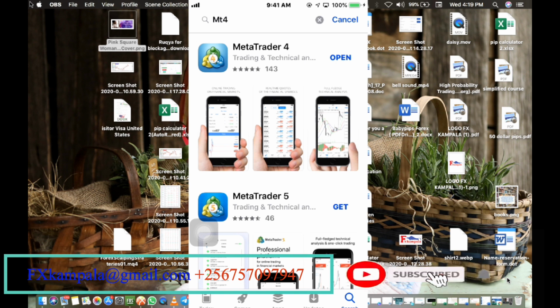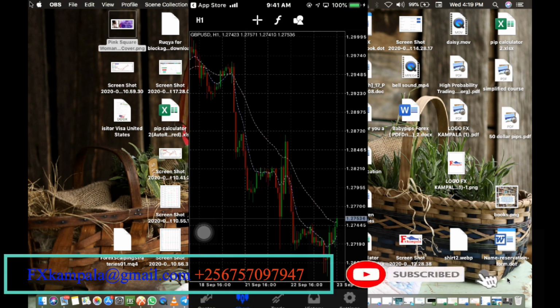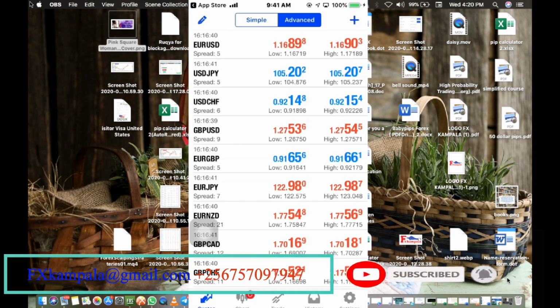If you don't have it on your phone, you technically have to install it. But this time round, we're simply going to open. That's how it looks like. So we click on open. When you open, it comes with a screen like this, showing the different pairs that we have, such as Euro USD, USD JPY, USD CHF, GBP USD.